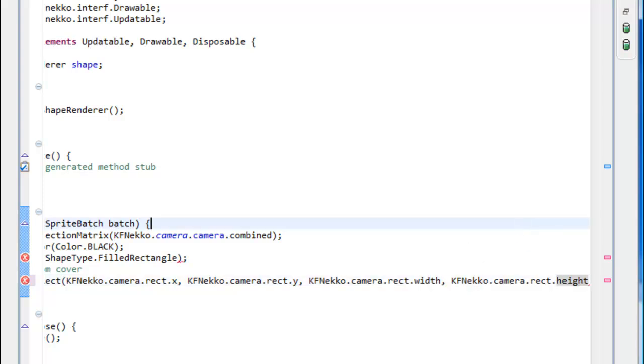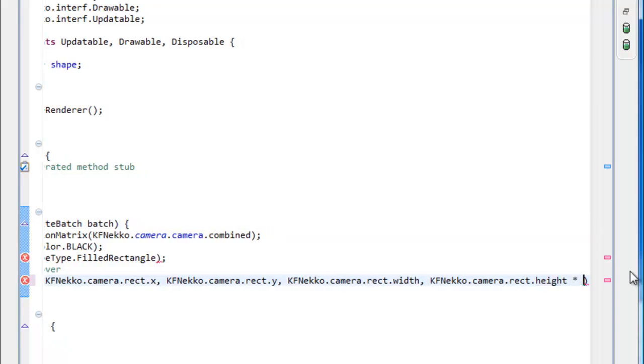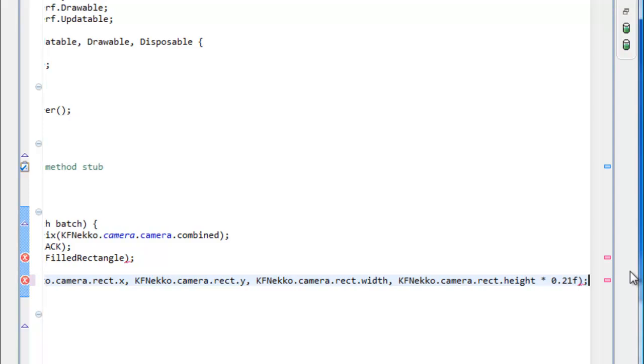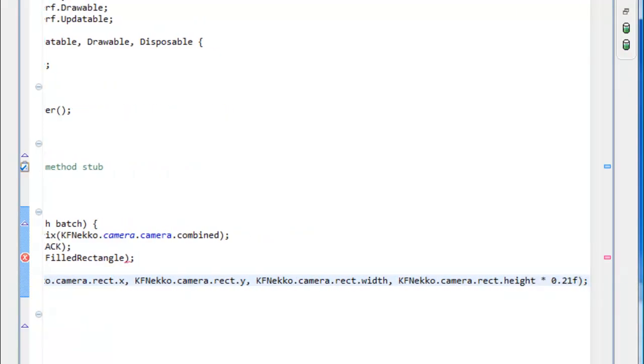So yeah, now we have a filled rectangle. And it's only going to have about 21% height. That's what it means. That's why I'm multiplying it right over there.